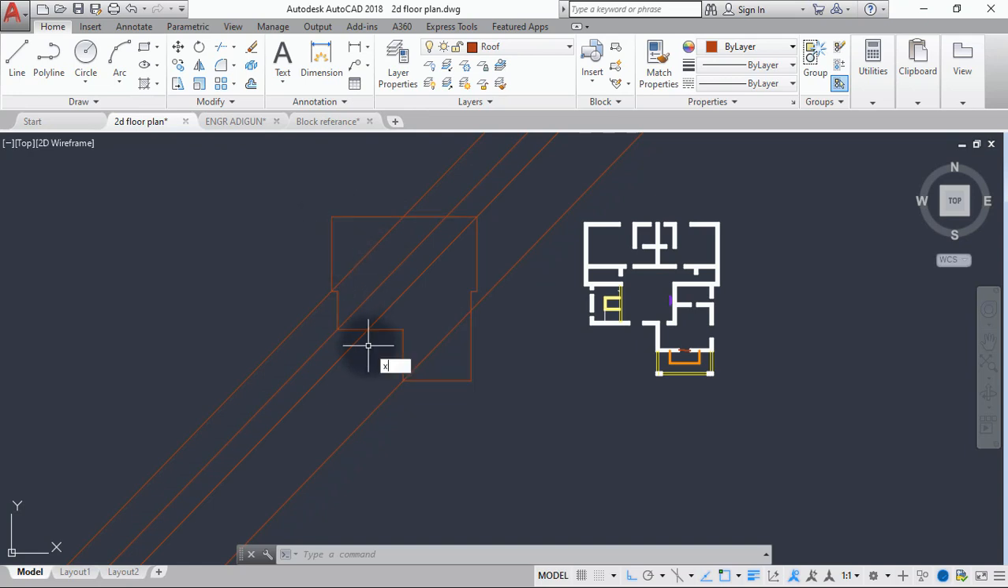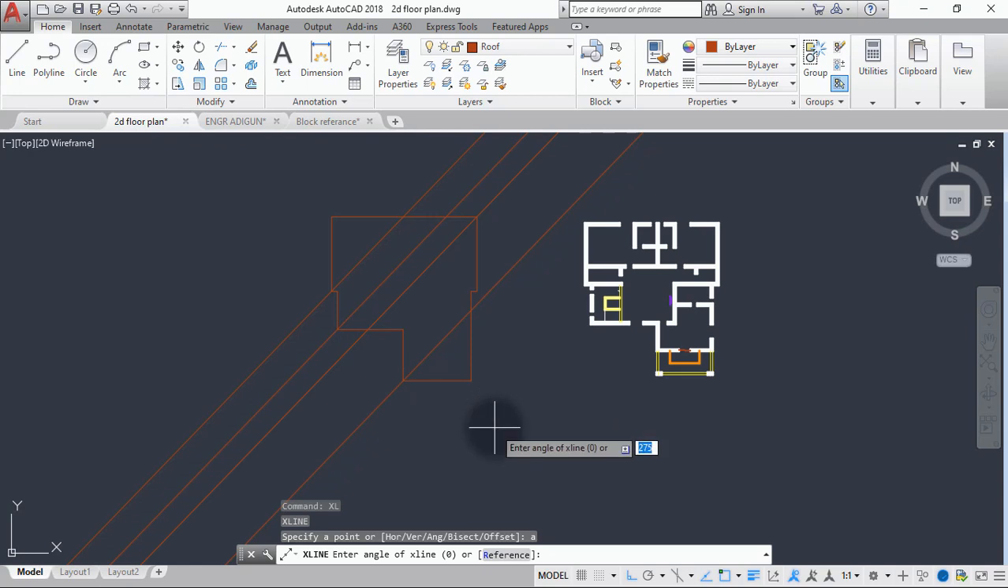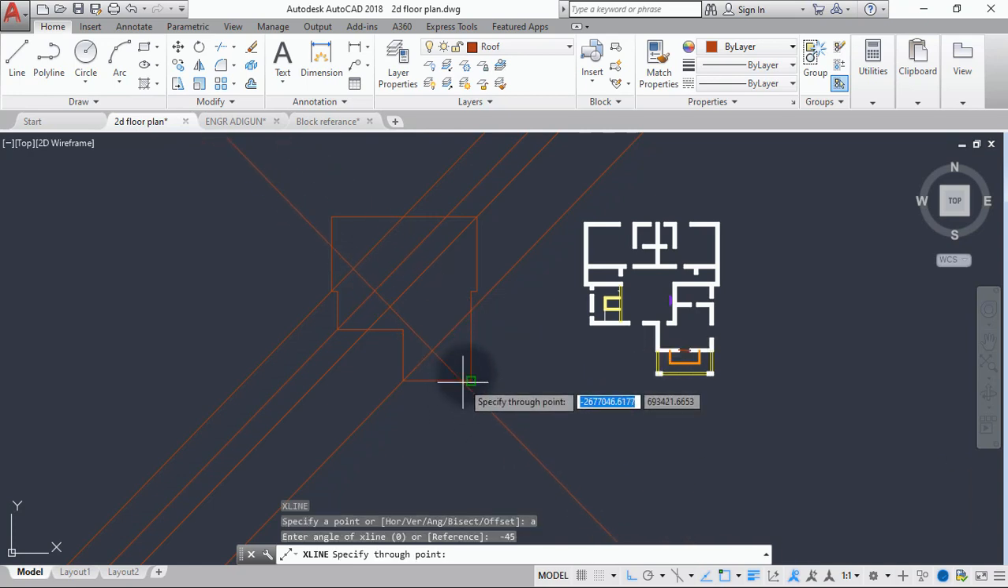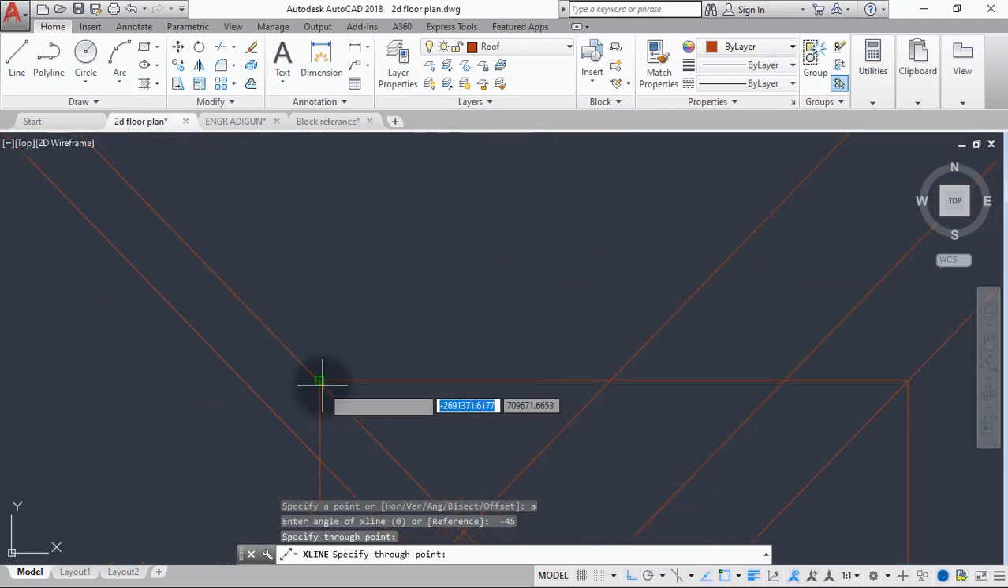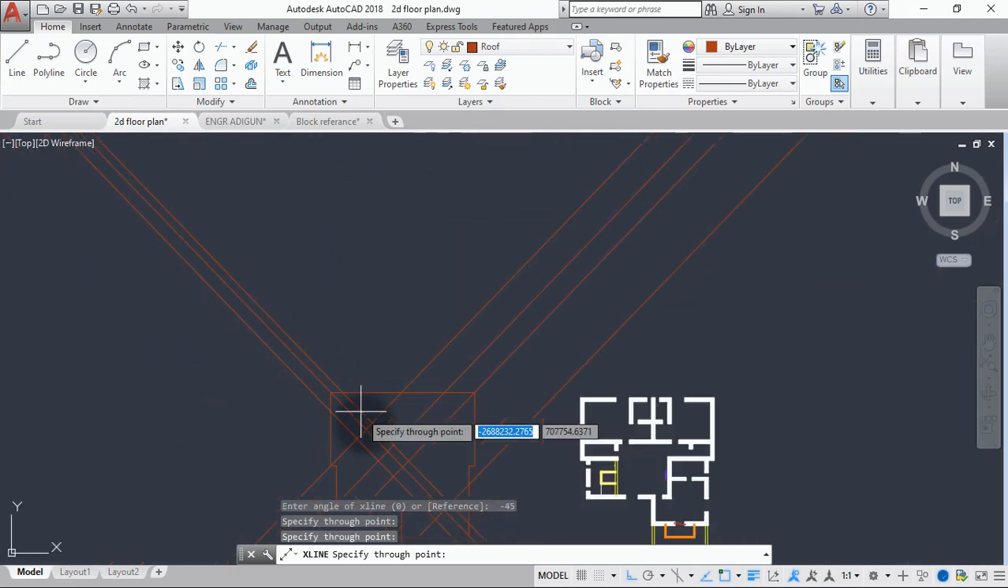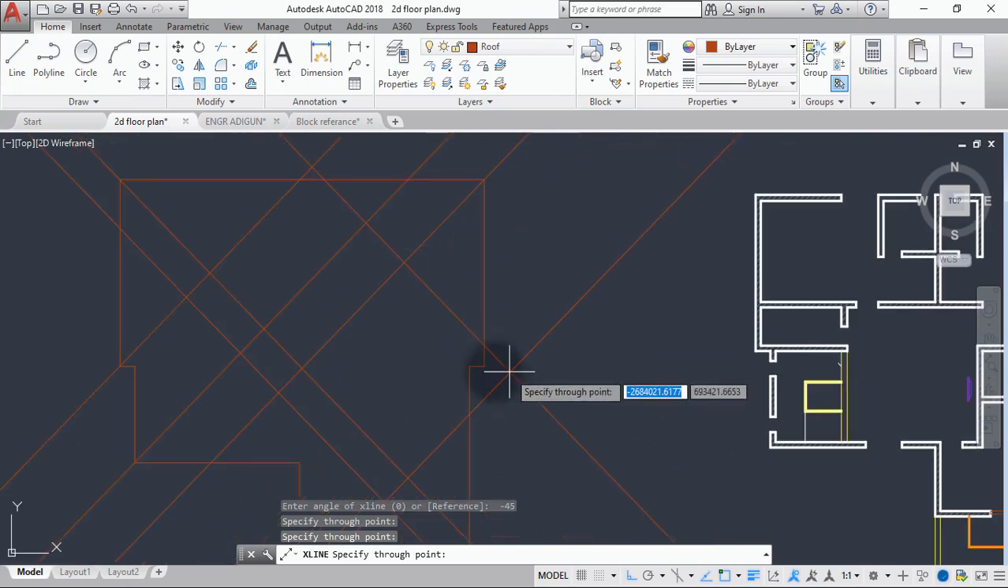So it's the xline command again, angle, and now I want to reverse so that the ridge will cross this and form a triangle for me. So I'll do -45 to do the reverse, hit enter, place it there. So I'm placing this at this point too, and I'm placing this at this point.